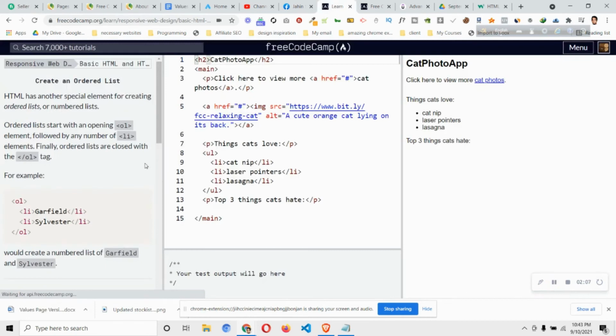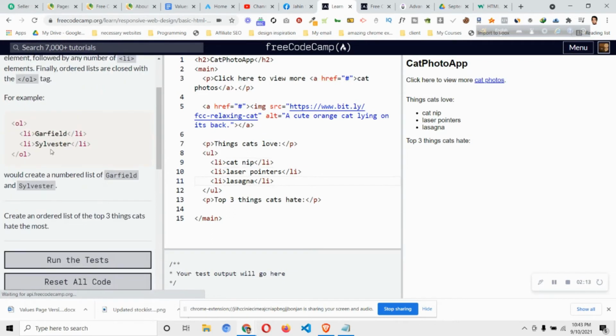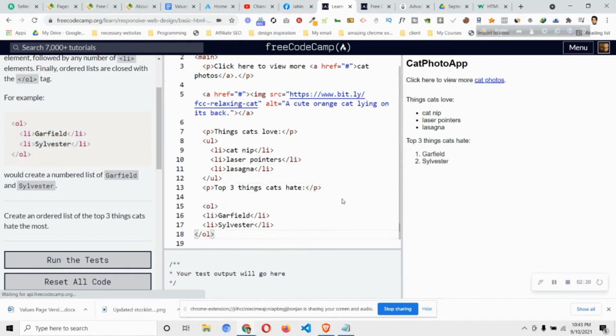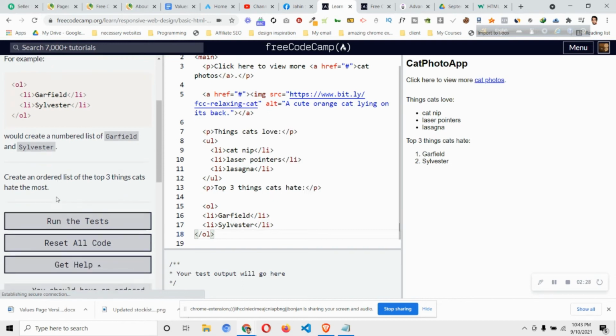Then it is creating an ordered list. So what does an ordered list do? First of all, let's copy this text and paste it below this paragraph. An ordered list just makes one, two, three, and an unordered list just gives those bullet points. So here, it says to create an ordered list with three things. It should be an ordered list with three things.